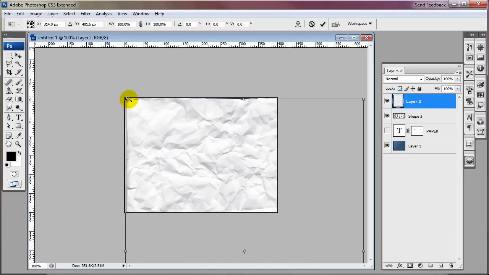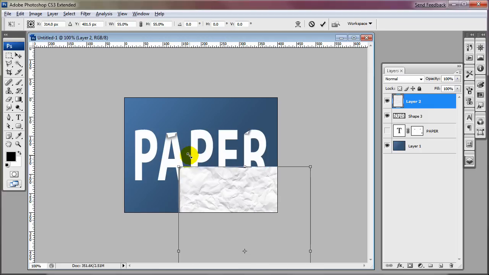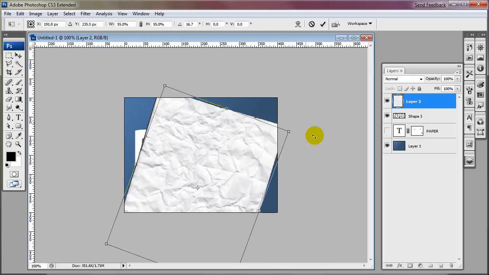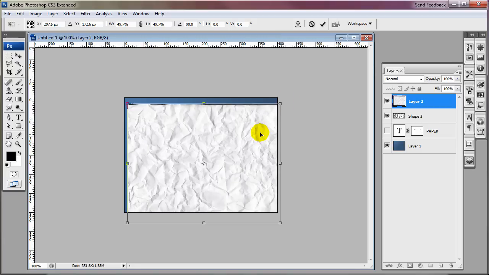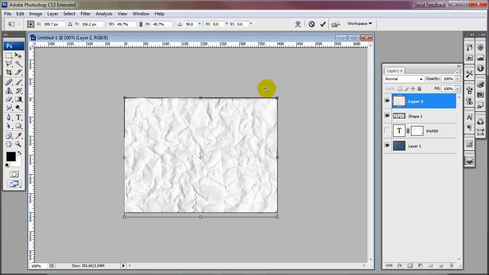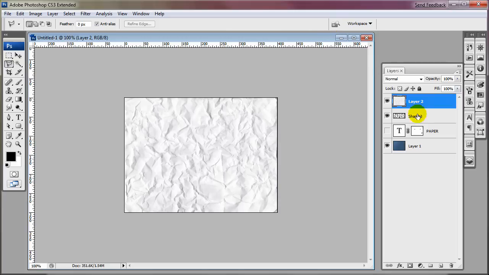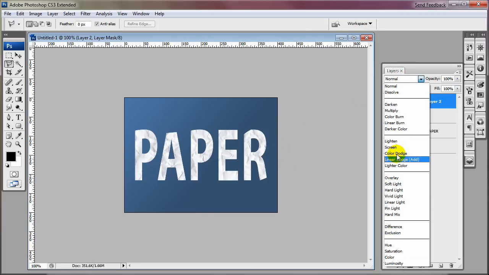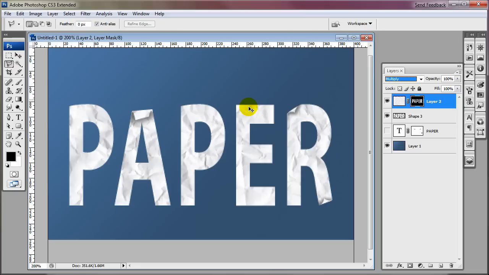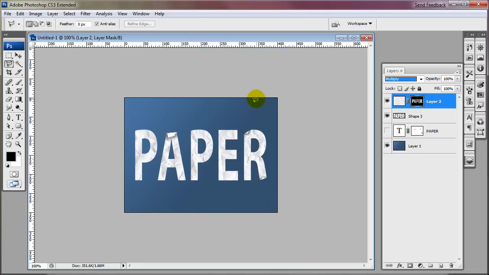And I'm just pasting that into there, holding down Alt and Shift to scale it down, hold down Shift to rotate it, scale it down a little bit more. Okay, so then hold down Control and select that paper, and then just add a mask layer, and you can see it erases it. Change this to Multiply, zoom in. And there you go. You have a pretty nice looking paper effect.